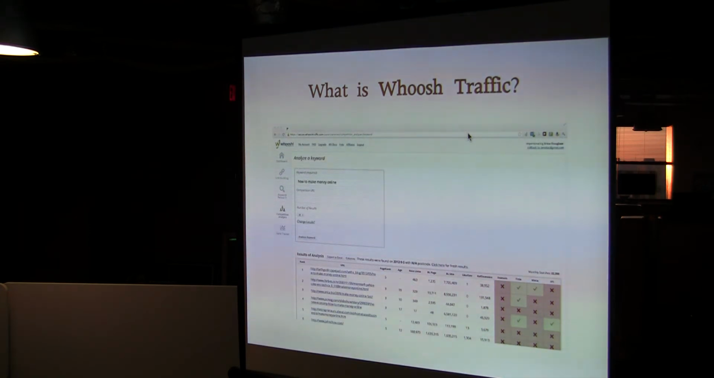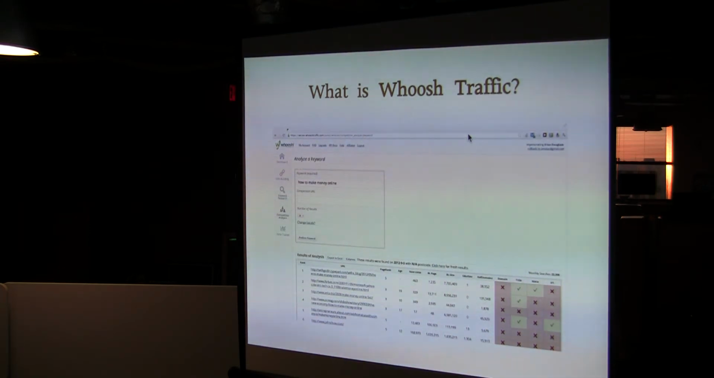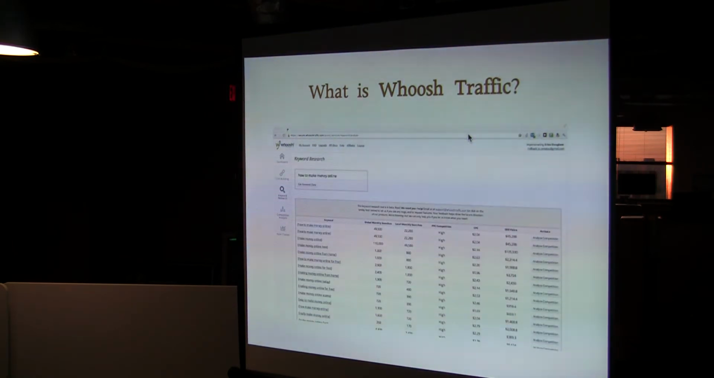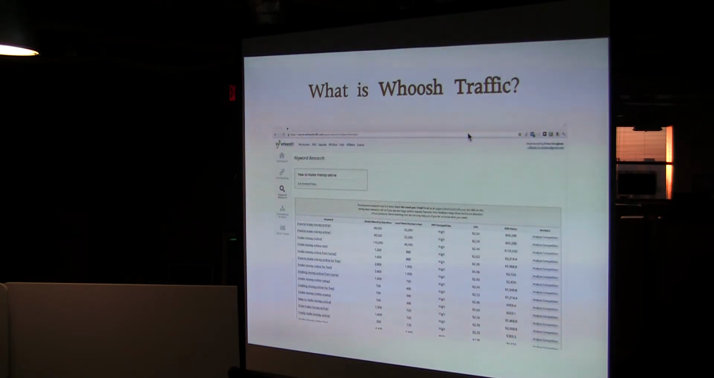Just a few images of our products. This is the competition analyzer tool. This is our rank tracker tool. And this is our keyword research tool.